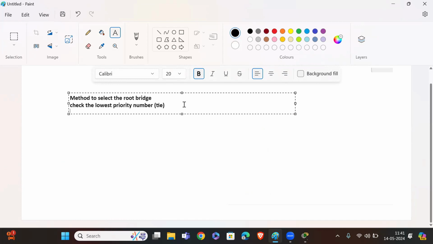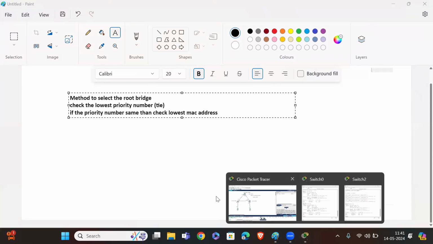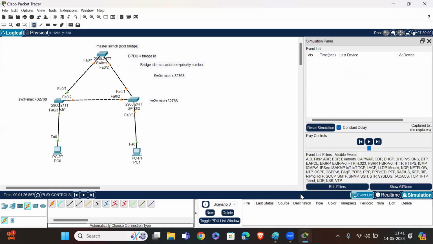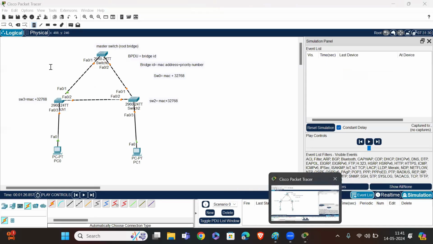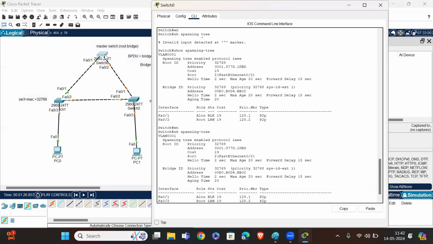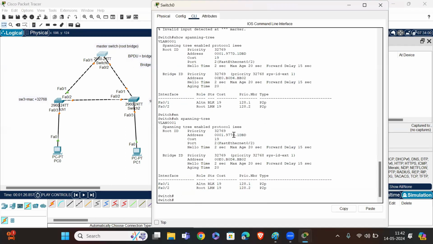Then second point, if the priority numbers are the same, then check the lowest MAC address. Okay. Then we have to check the lowest MAC address. Done. Check the MAC address.